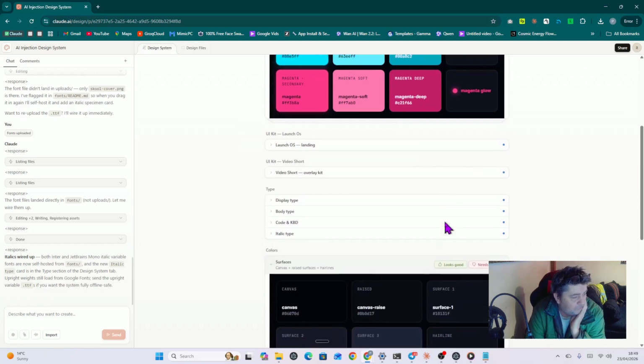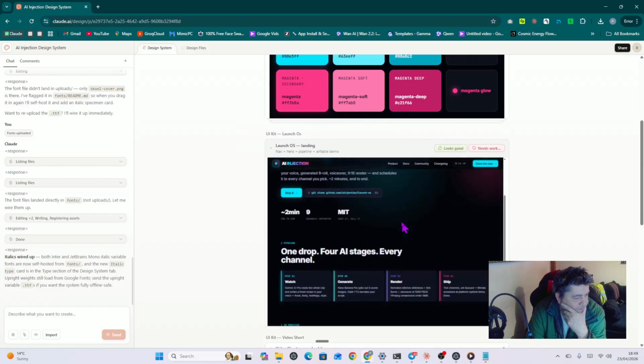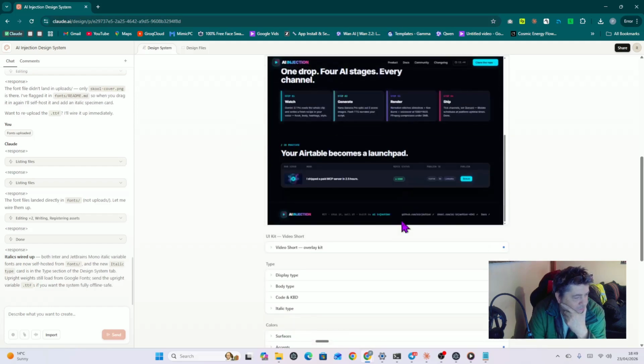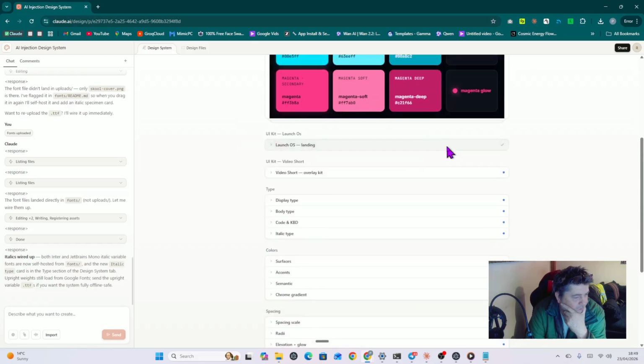Lovely. And then you've got the launch. Look at that. So you get the preview of the page, how it looks. So I'm going to say looks good.